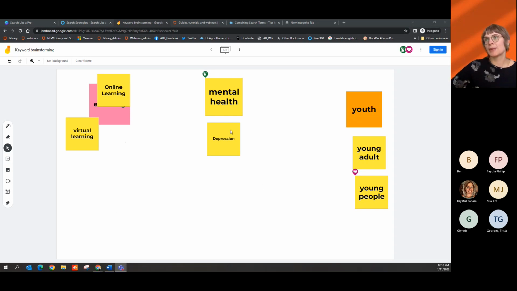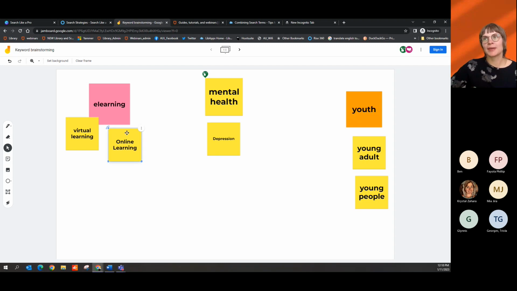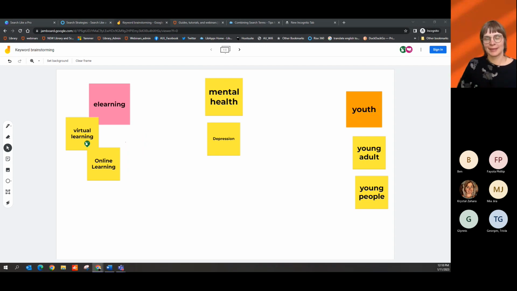Okay, we've got some good terms coming in. Yeah, mental health is a tricky one. I did this search with a different group and they came up with lots of wellness terms, and I thought, that's a fair direction to go. But depression is a really good one that I haven't seen come up before, so that's awesome. I'm going to add that one in.